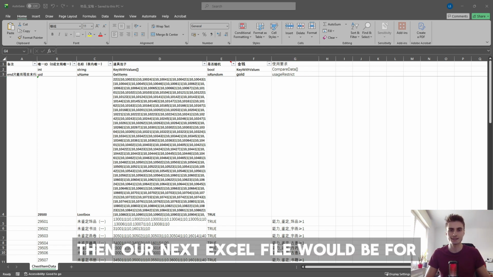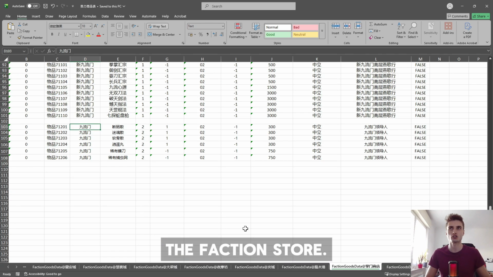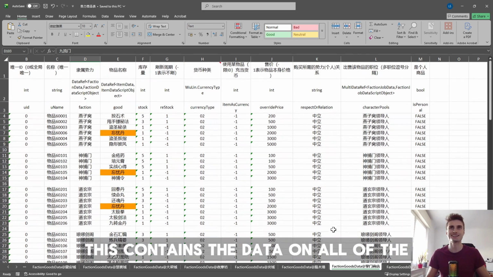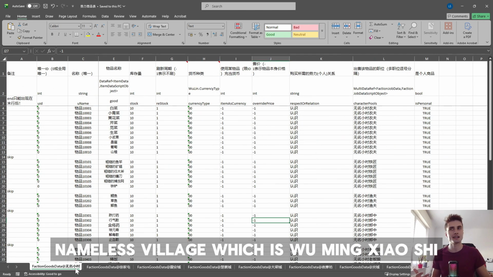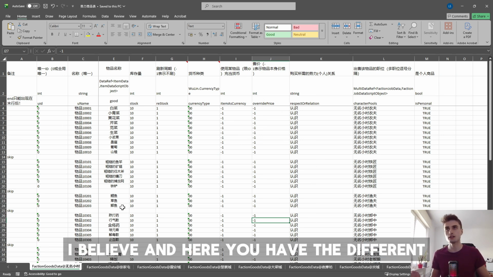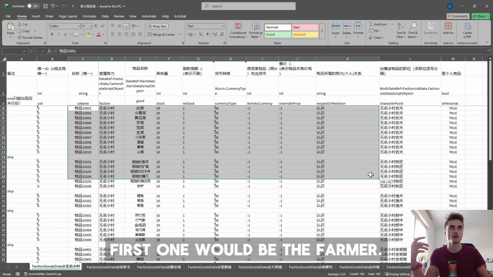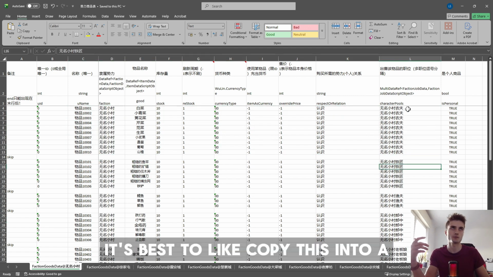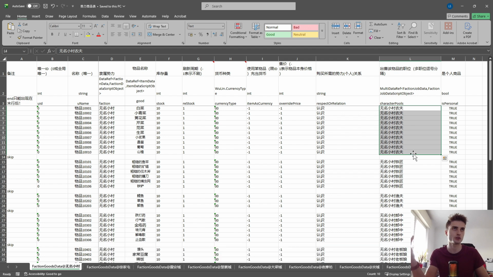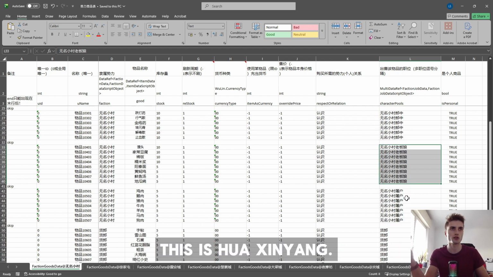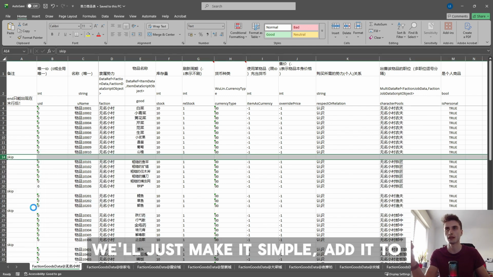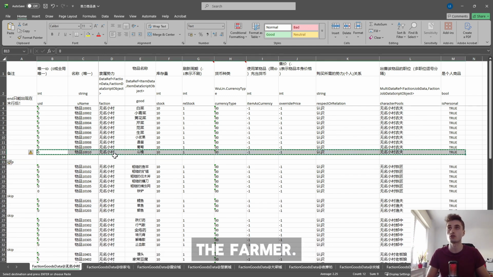Then our next Excel file would be for the faction store. This contains the data on all of the different stores in the game. I would like to add it to the nameless village, which is Wuming Xiao Shi, I believe. And here you have the different sellers. First one would be the farmer. It's best to copy this into a translator so you know what exactly it is. This is the farmer, this is for Xinjiang. We'll just make it simple, add it to the farmer.